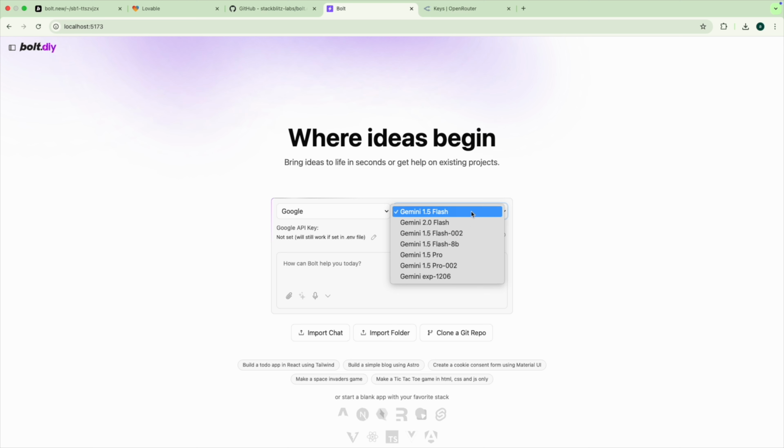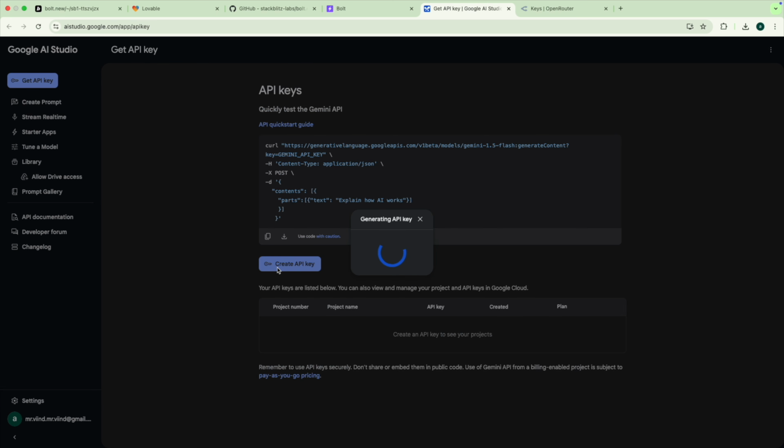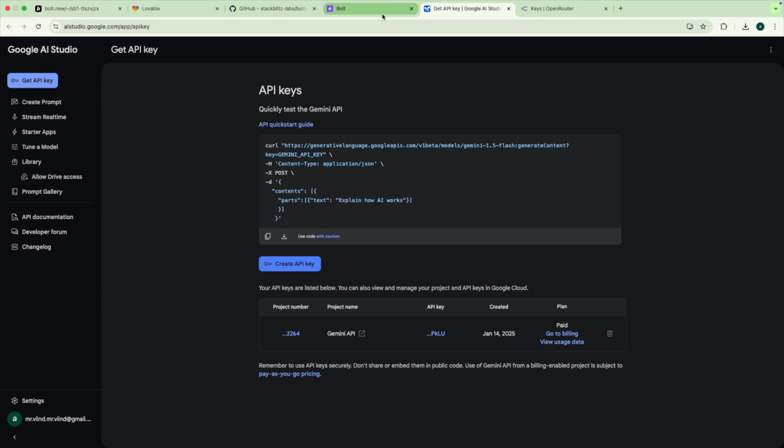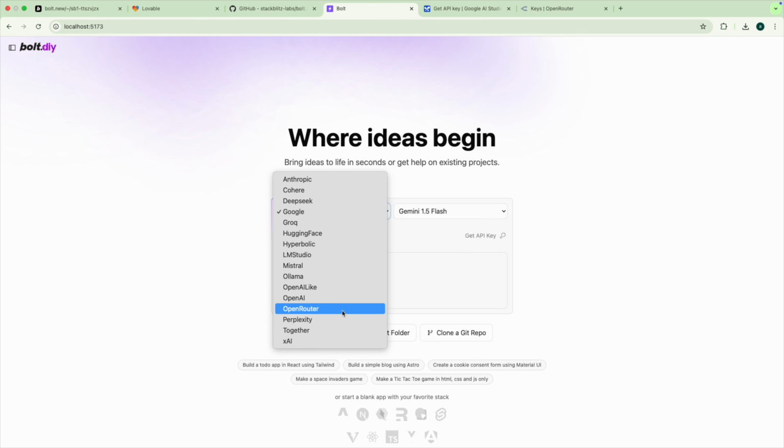anything, and based on whatever you selected, you click get API key. You will end up on your provider's page. I chose Google, so I ended up in Google and create an API key, get your API key and use it on bolt.diy, a local version. But right now I am going to use OpenRouter.